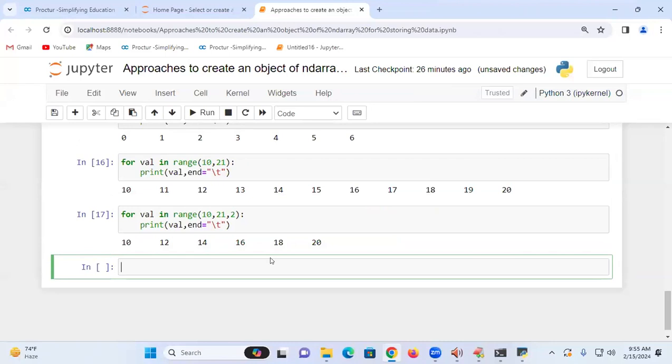Now, such a range data type I am converting into ndarray. I want to take an ndarray with even numbers from 10 to 50. I want to create an object of ndarray with even numbers. So r is equal to range of 10 comma 51 comma 2. Are you following?